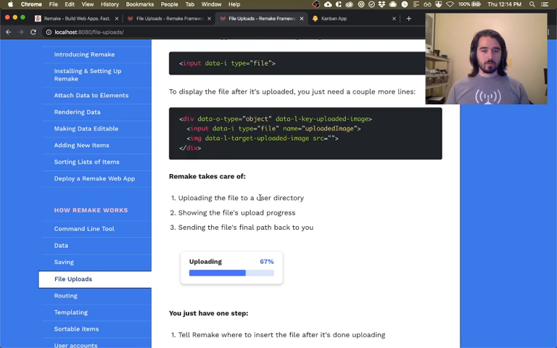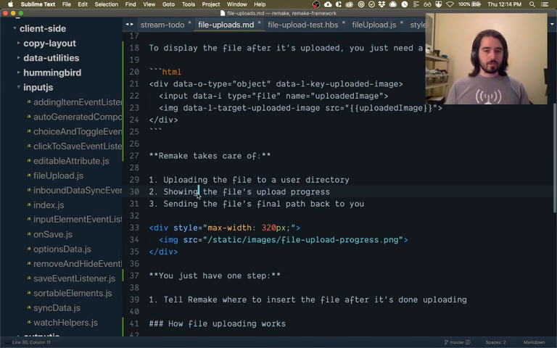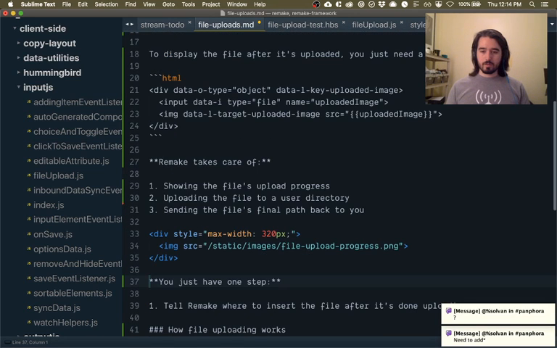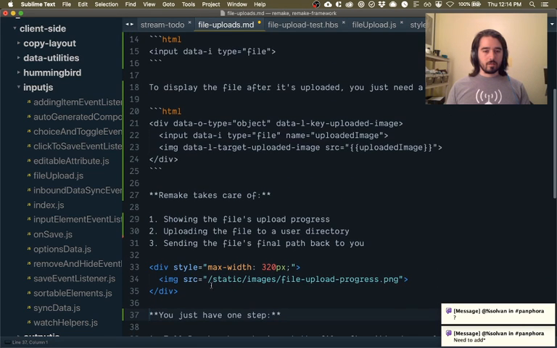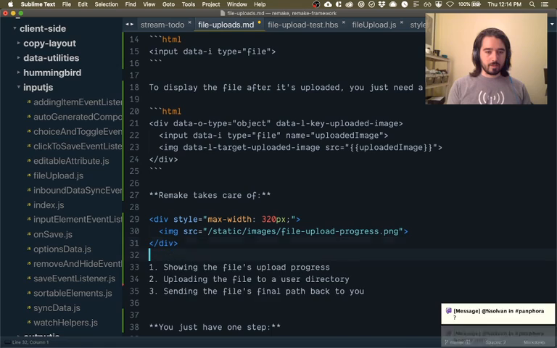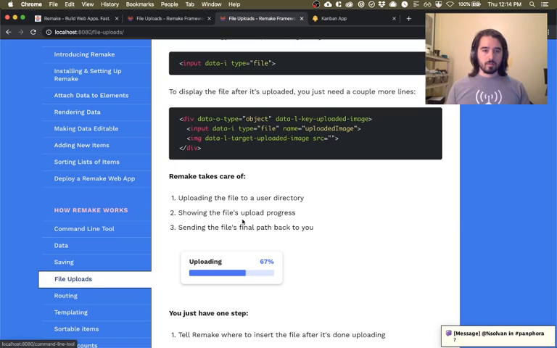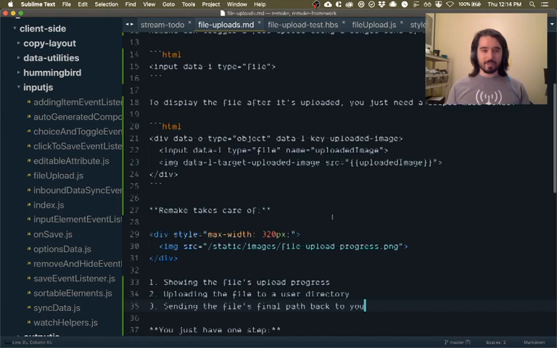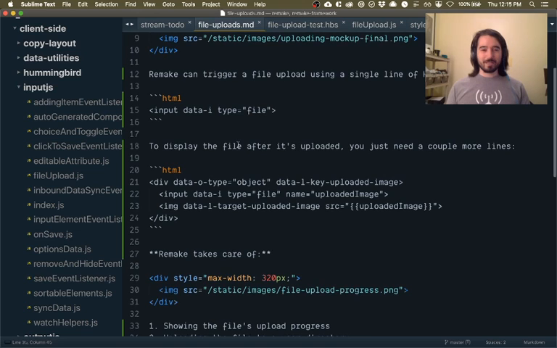Let's put showing the file upload progress first, and then we can move this image to the top of this section. Oops. Oh, shoot. Need to add. Did I misspell something? Oh. How can you see that on your phone? To display the file after it's uploaded, you just need to add a couple more lines.